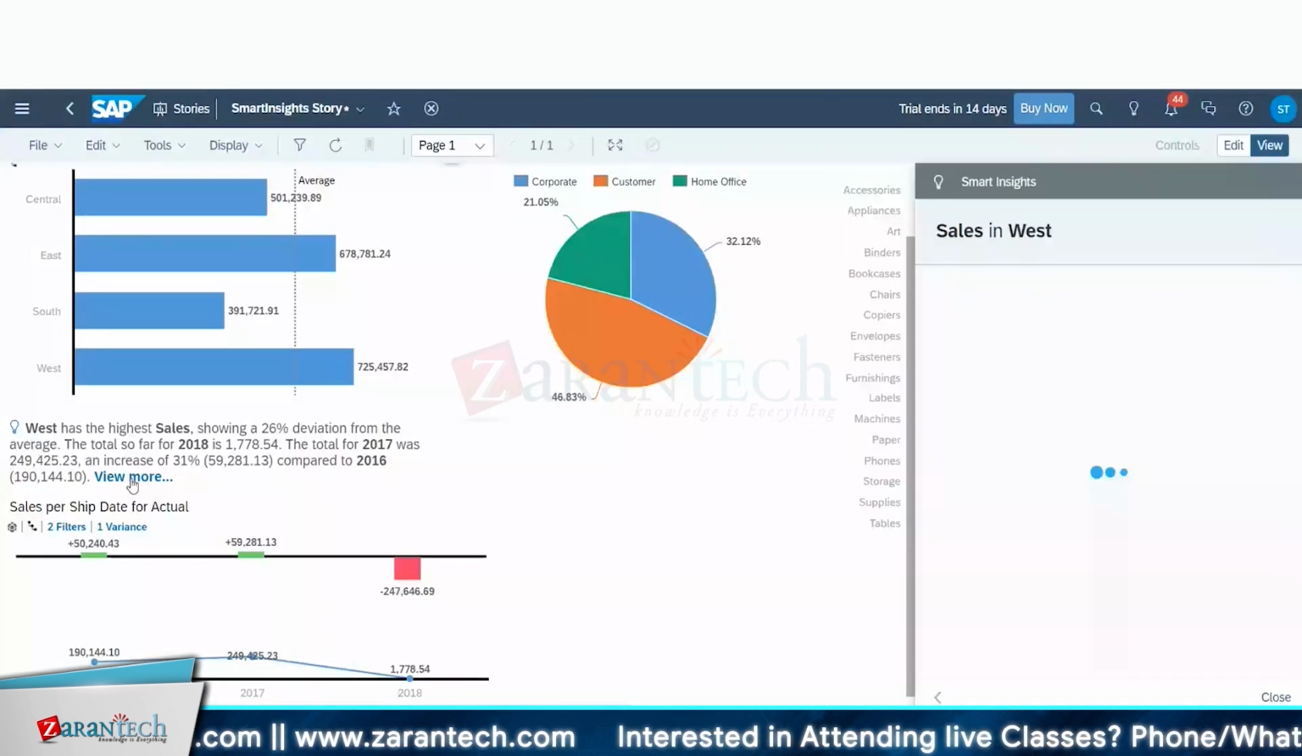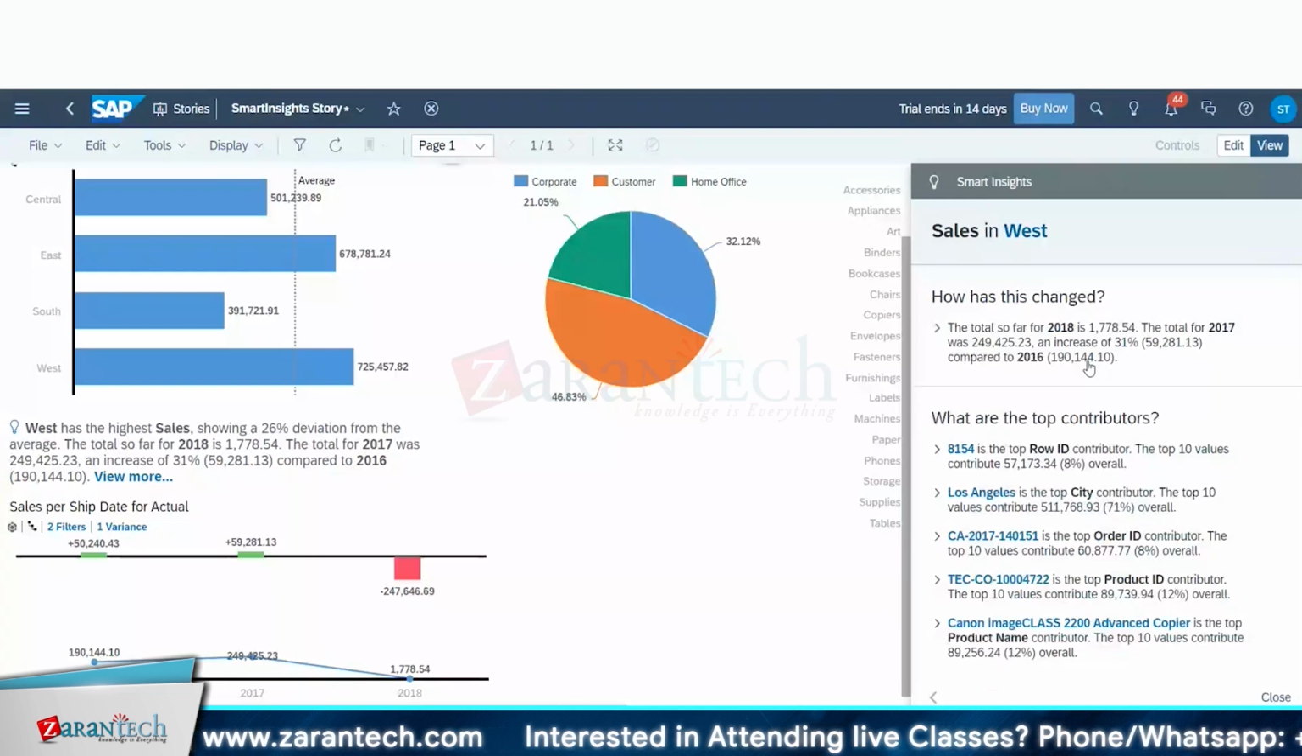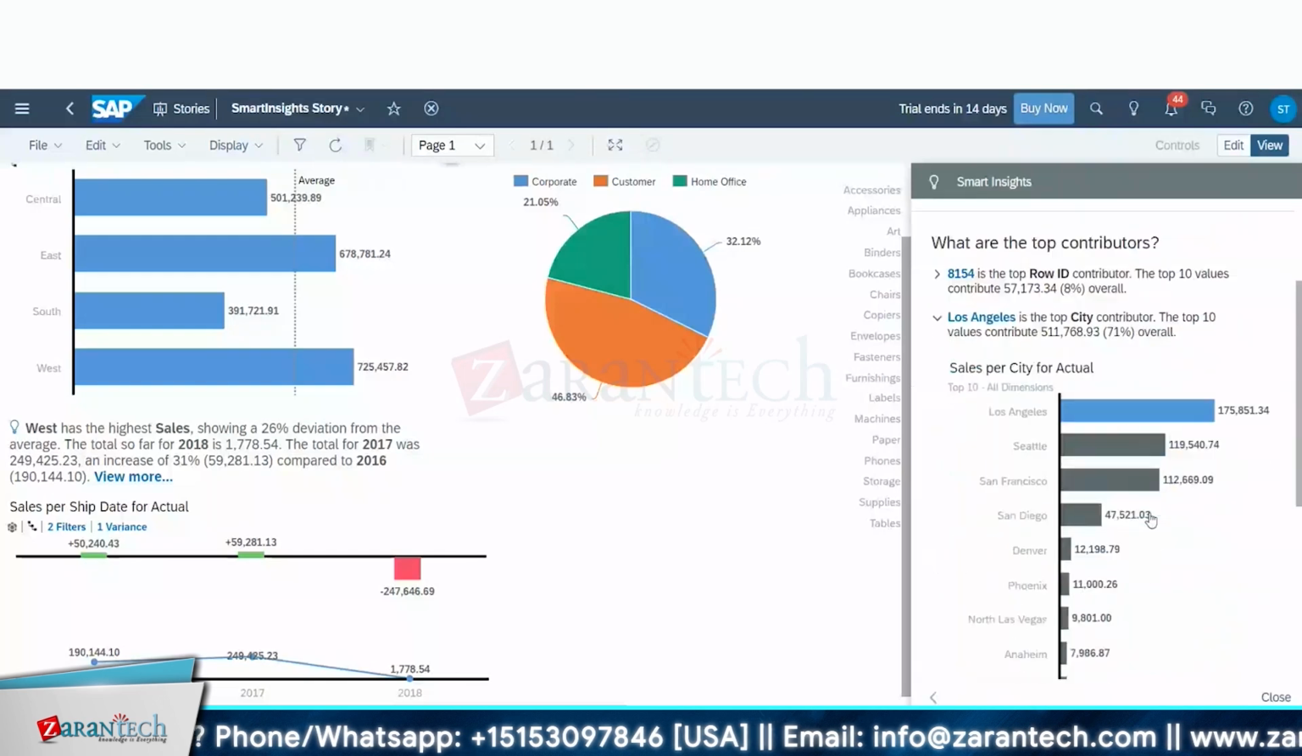In addition to that, if you scroll down, you will be able to see the top contributors. As such, sales in the West is the highest. But why is it highest? Because Los Angeles is the top contributor, and that city is in the West. So that is one of the contributing factors why sales is highest in the West. If you expand it, you will also see other cities which are in the top 10.